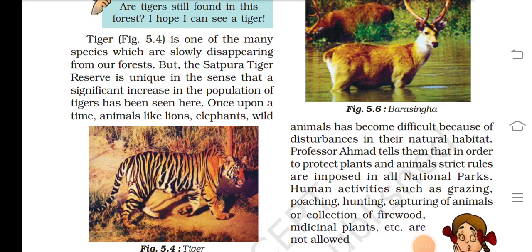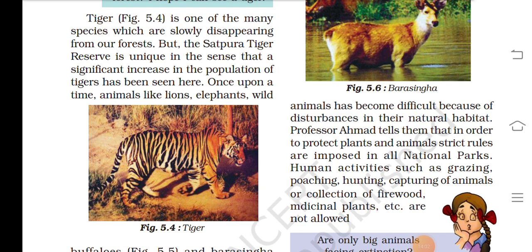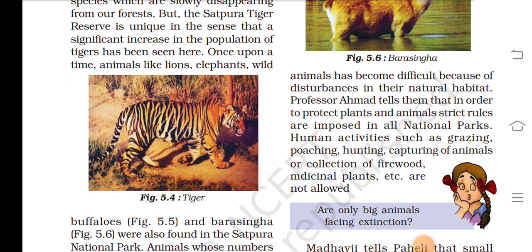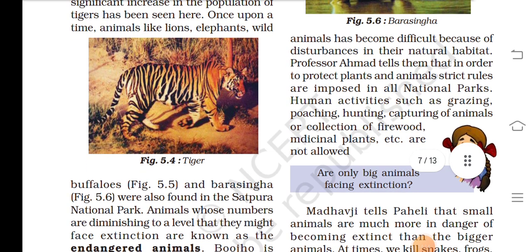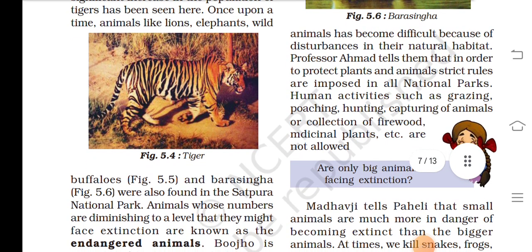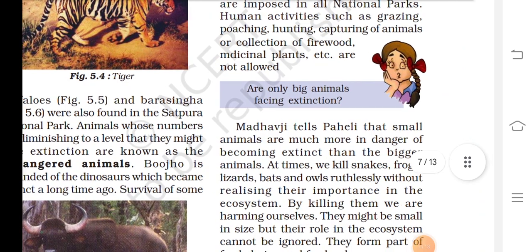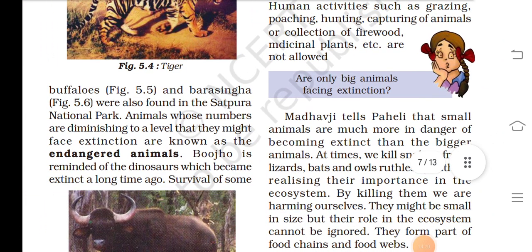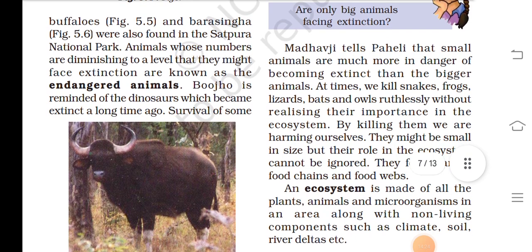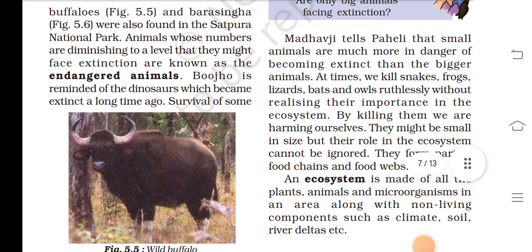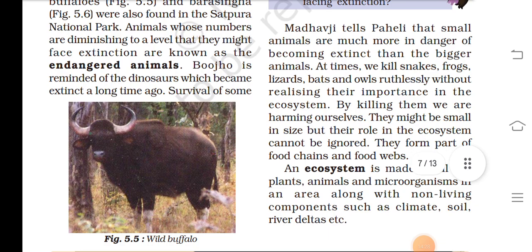Tiger is one of the many species which are slowly disappearing from our forest, but the Satpura Tiger Reserve is unique in the sense that a significant increase in the population of tigers has been seen here. Once upon a time, animals like lion, elephant, wild buffaloes and barasingers were also found in the Satpura National Park.